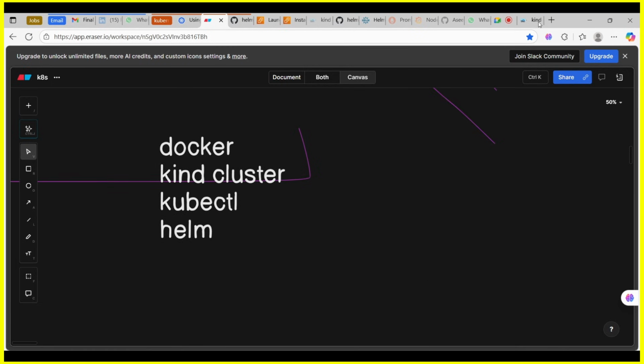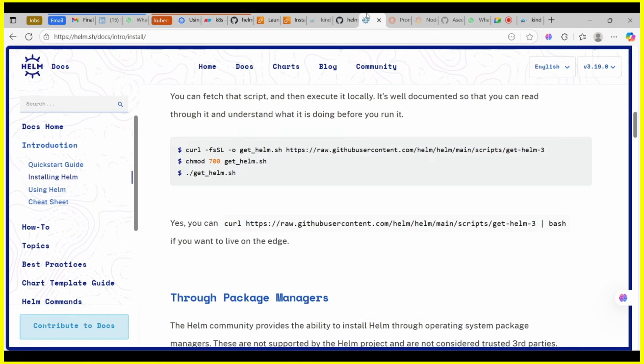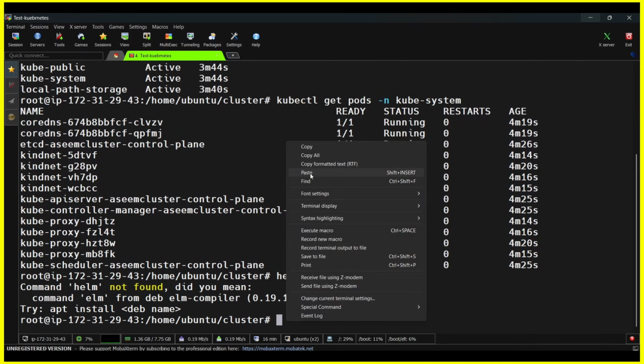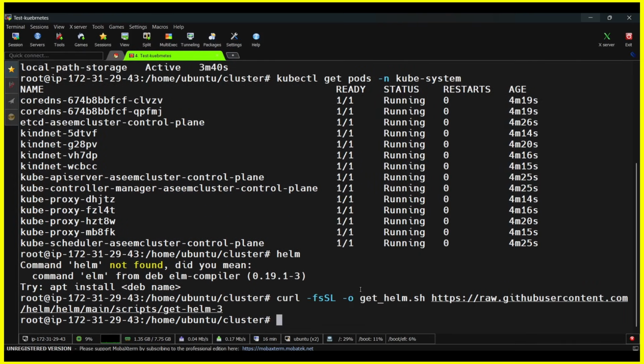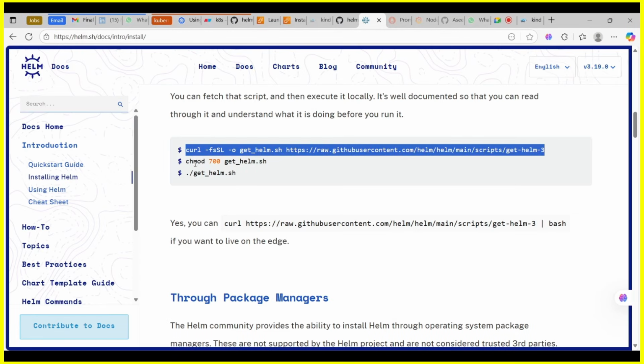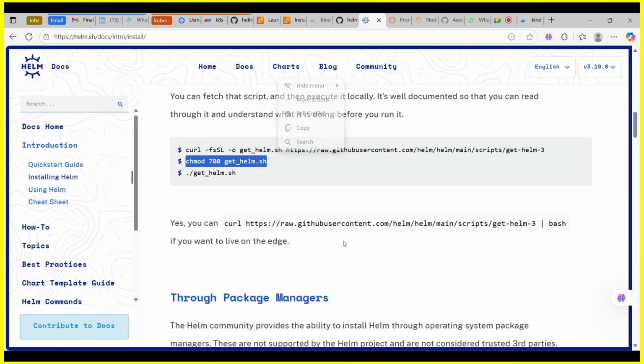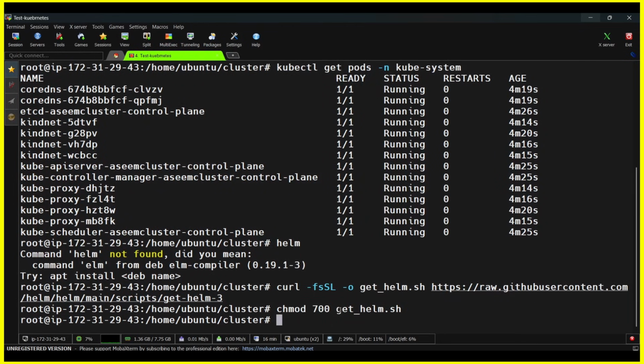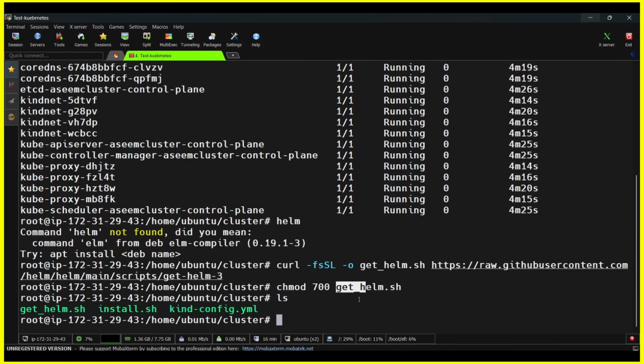So for that, I can just search for Helm and use this one to install. Let's check it over here, copy it, and go over here, and I will install this Helm. After that, I'll give executable permission to my configuration file, basically the shell script, which is over here. So if I run ls, you're able to find that get_helm.sh is there. Okay, that is in the cluster.